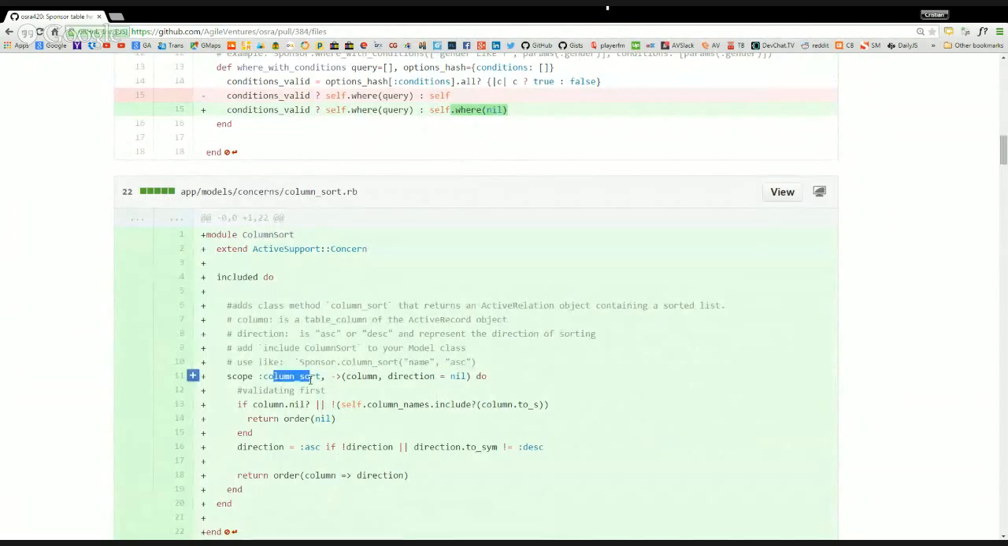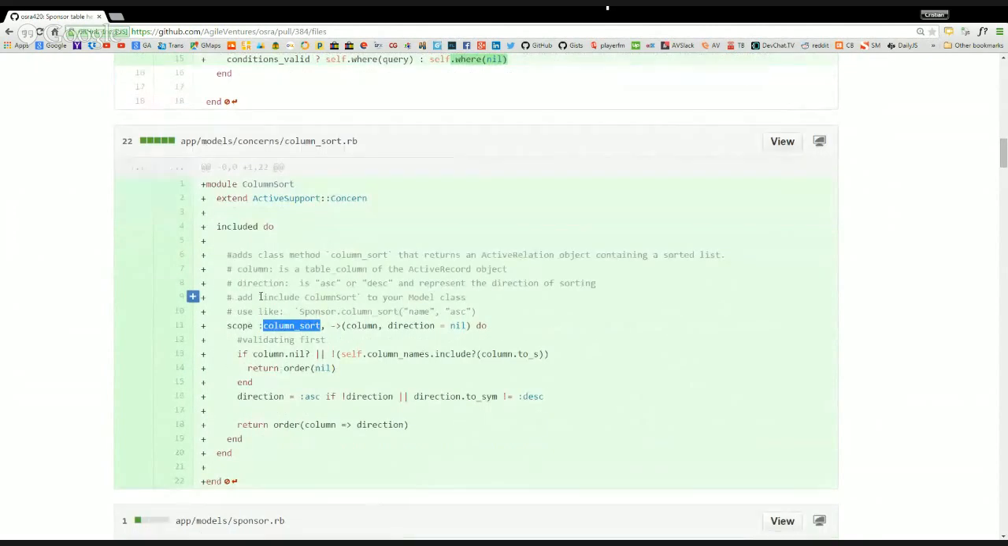So this will add a custom sort method on the model, and you add the column and the direction. The direction is either ASC or DESC, and it will return the ordered results. Yes, it will order by the column and direction.